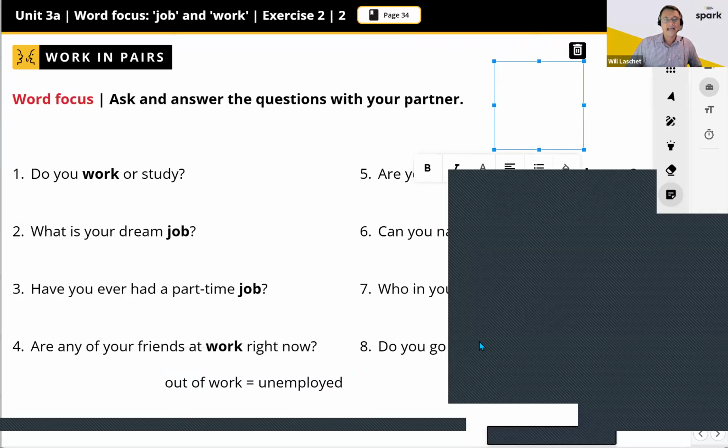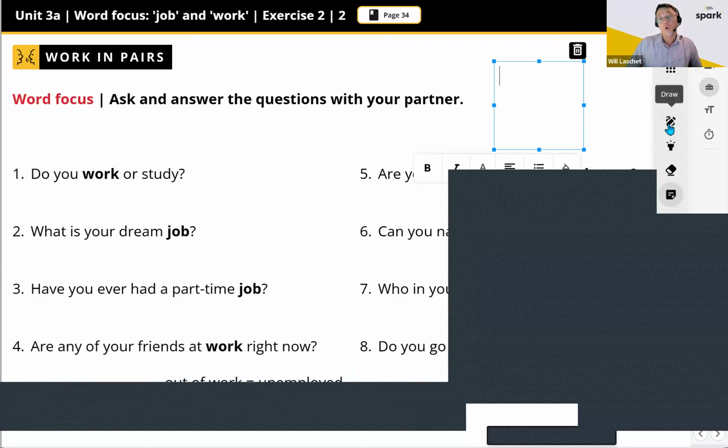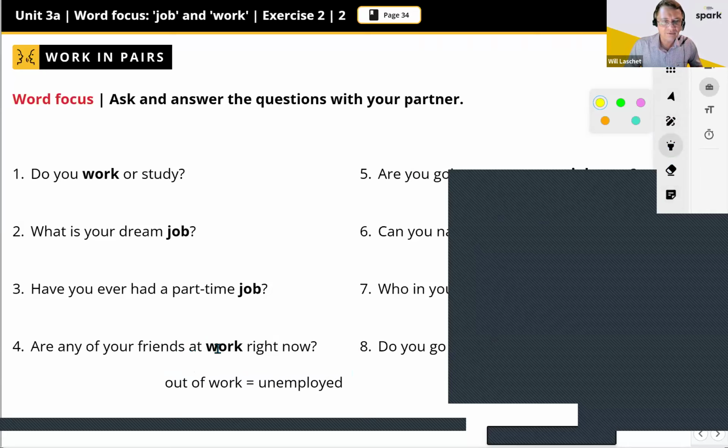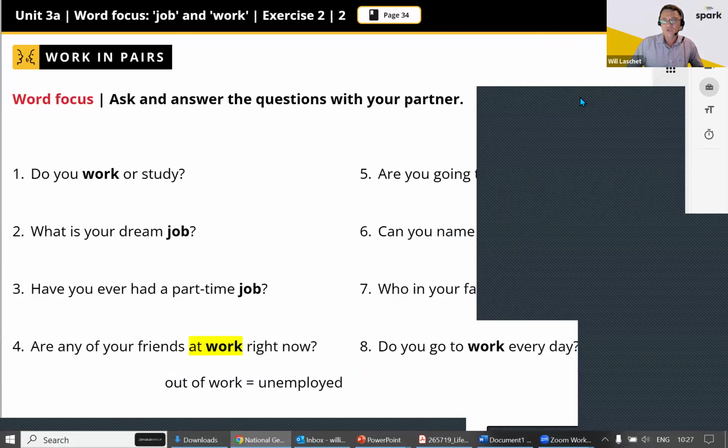Are any of your friends out of work right now? That means they are unemployed or not working. Maybe they're choosing not to work. So a nice idea is to highlight that phrase at work, and then students can understand how it contrasts with out of work. Between jobs, great. Let's have a look at another one.